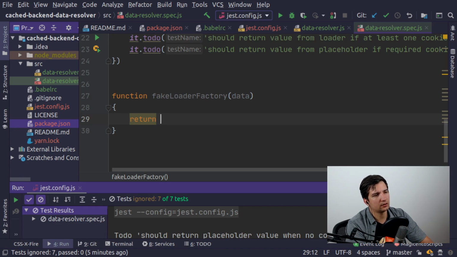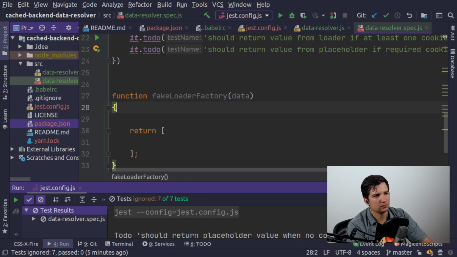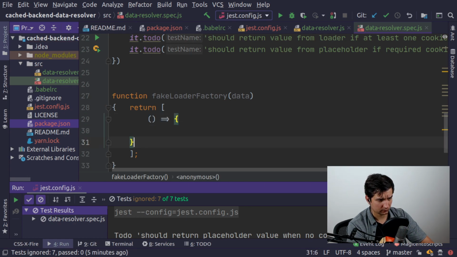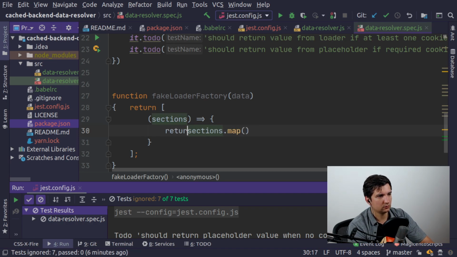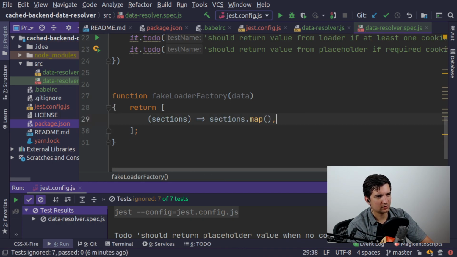Then our fake loader is gonna return us back an array of two values. The first one is actually gonna be the function itself. So the first one is gonna be a function that's gonna take as an argument sections. Right. So this is a list of the sections that are gonna be retrieved back, and we're just gonna map each. Yeah, we just can use some nice syntax like that.